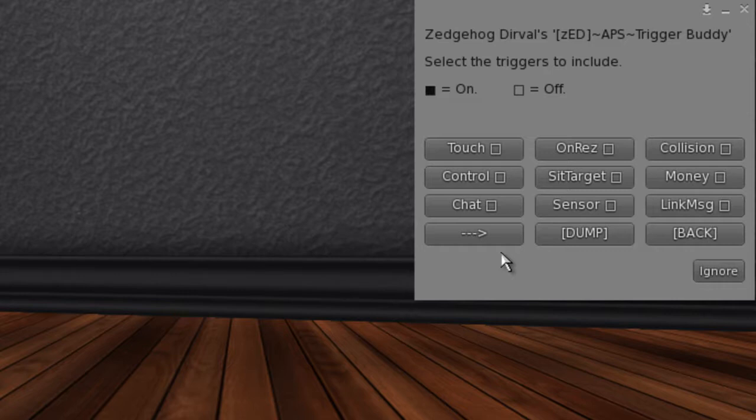And you answer these questions so that you can further configure the trigger to your exact specifications before dumping the script. Okay, so I'm just going to do a simple touch trigger for my objects here, and I'm just going to do the same one.